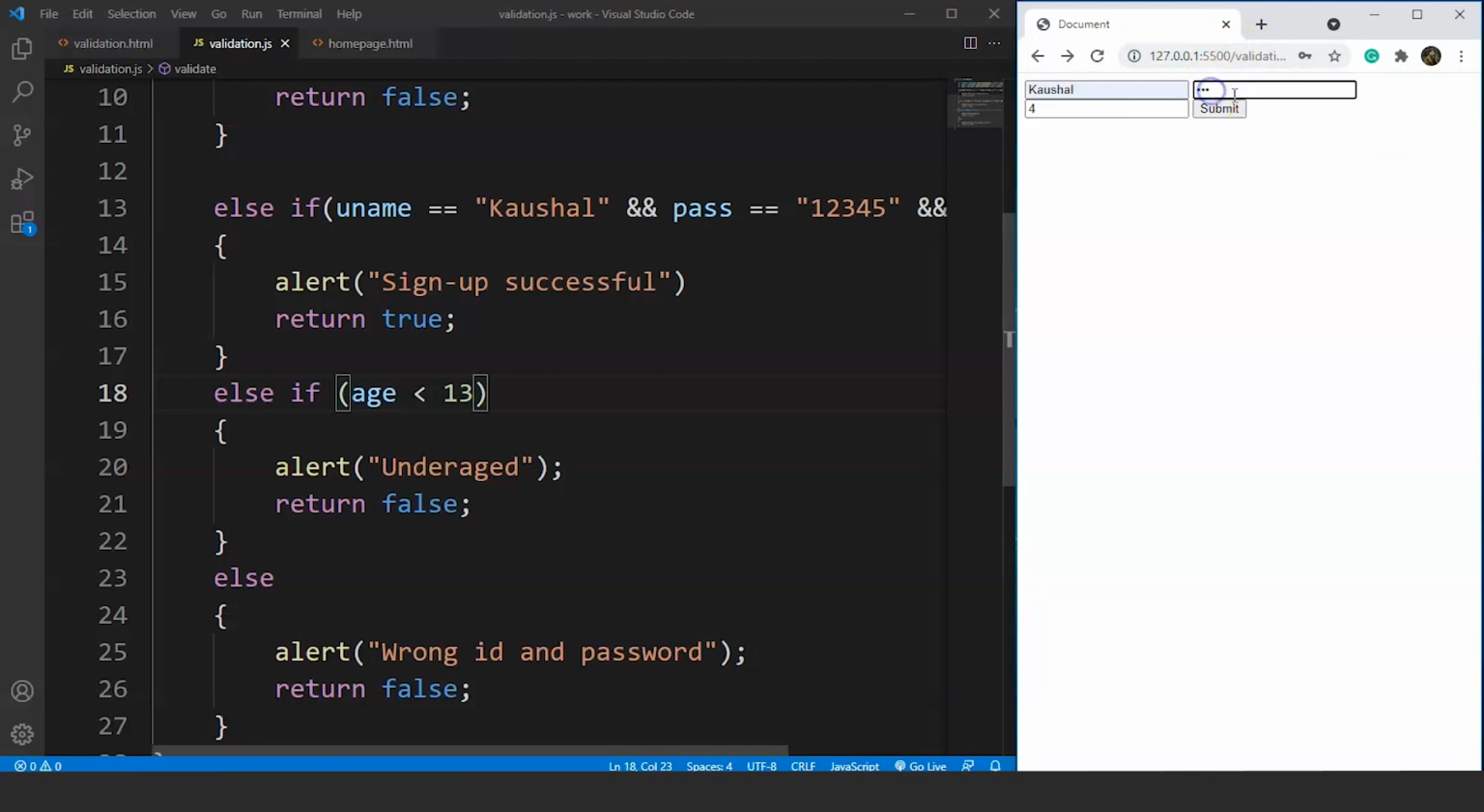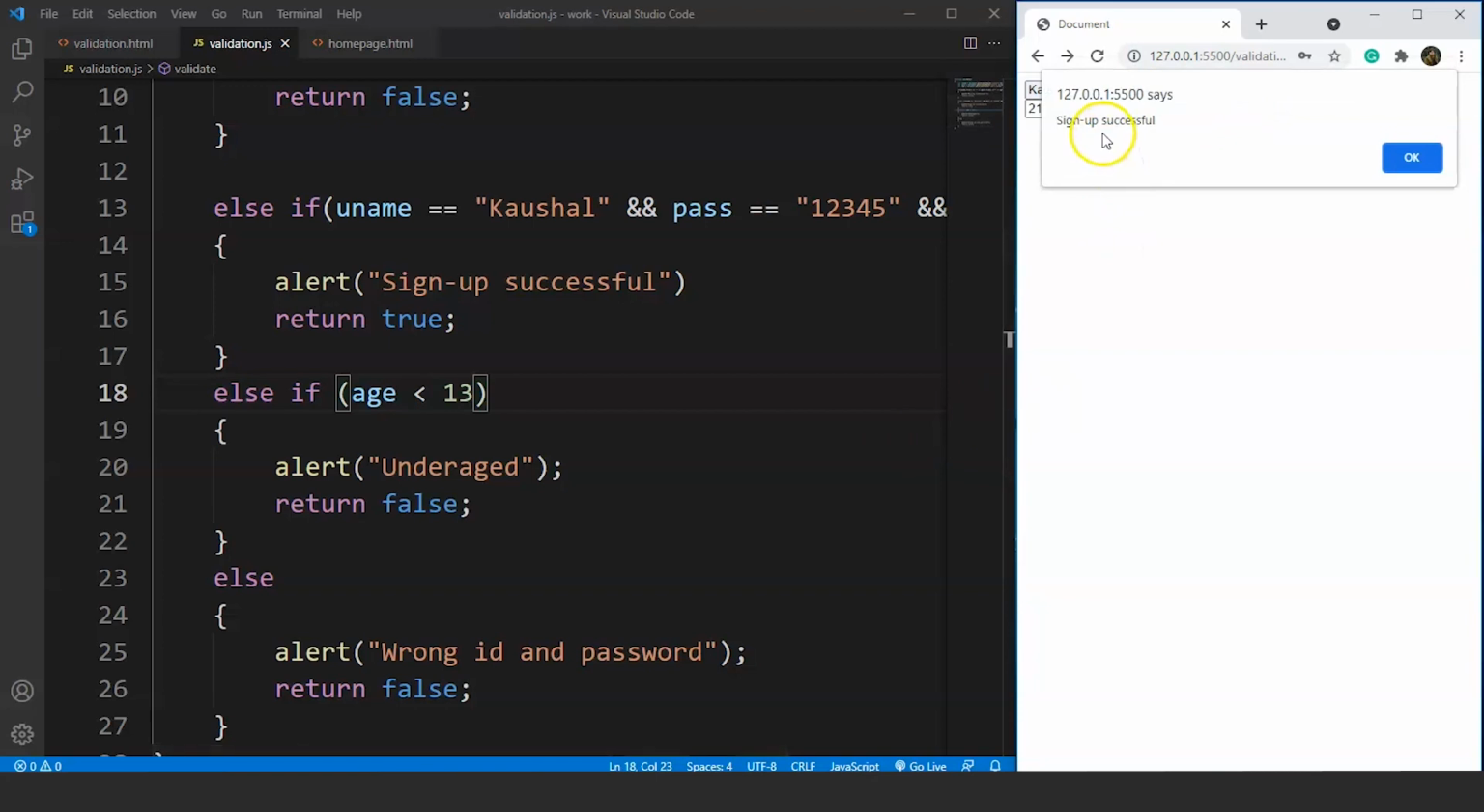Now if the credentials are correct, we'll write the password as 12345 and the age is, let's say, 21. Submit it. Now you can see it says sign up successful. Click on OK and you can see we are in the home page. It is working totally fine. So if all the credentials are valid, then it is redirecting us to the home page, exactly what we wanted.